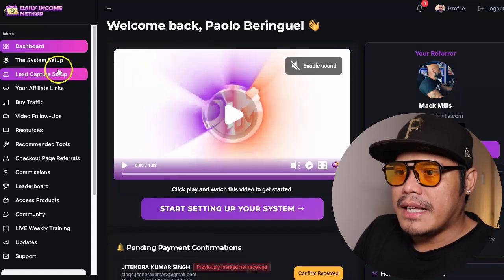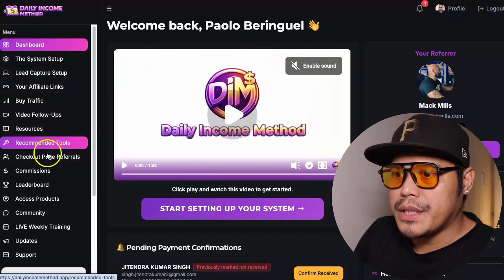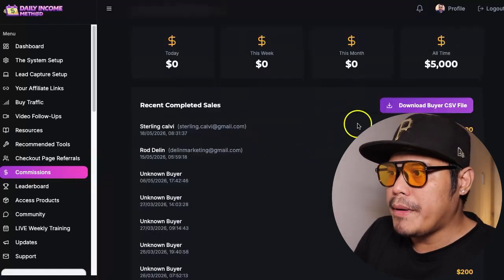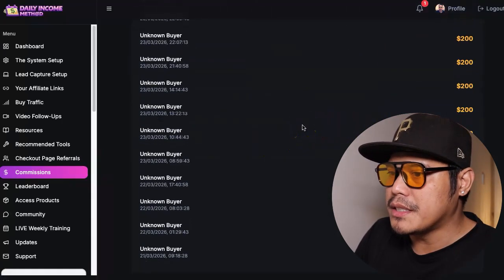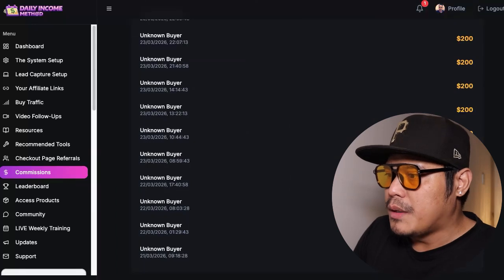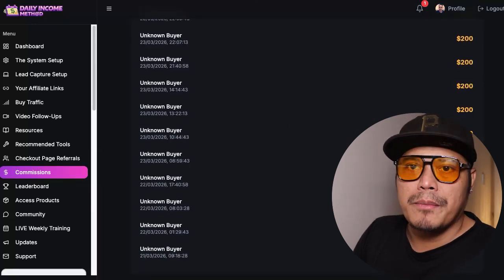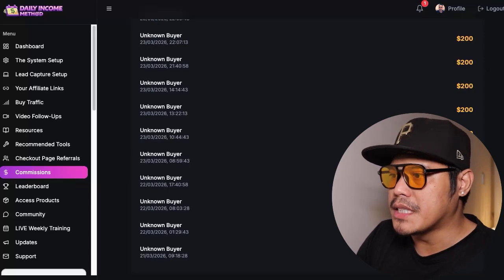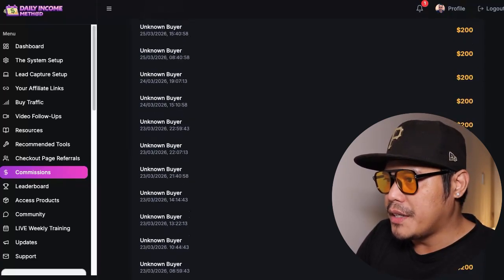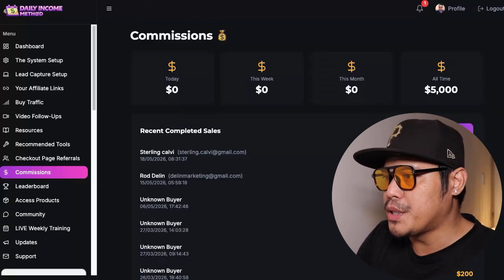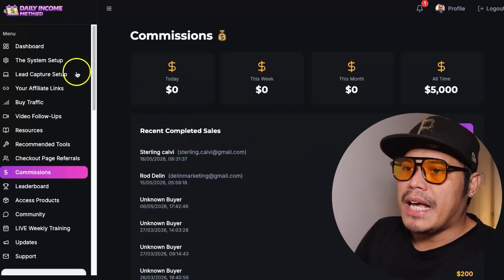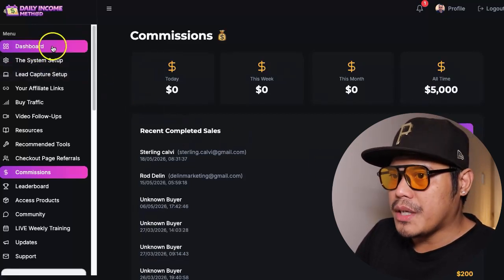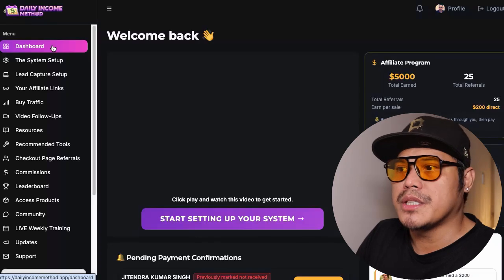If you go to your members area and then go to the part on the left where it says commissions, this is where you will be able to see all the commissions that are coming in. Whenever people join through your affiliate link and pay the $200, you will get a $200 notification that someone made the purchase. That's how you can see all your commissions, which is pretty awesome.